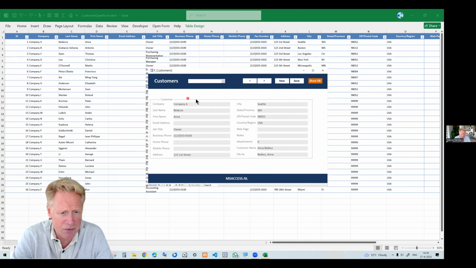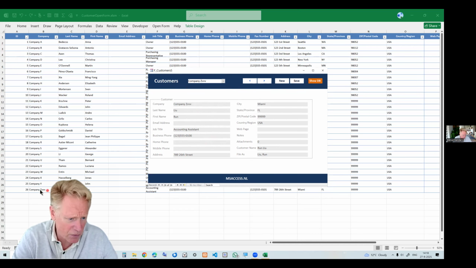So this data is connected to this form. Here you can select another company and you get the information of that company. You can also edit the company. We go to the last one, company Z, whatever you call it. So VVV, I click save and you will see here it's changed. So change it back again, a little bit neater. Click save and change back.